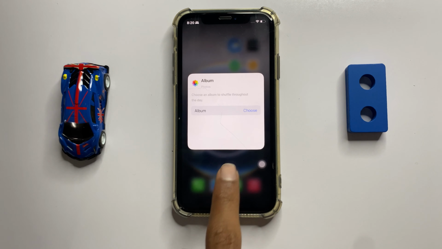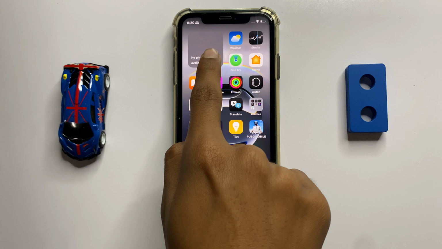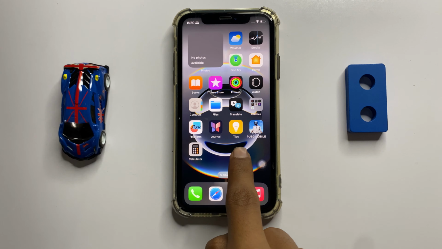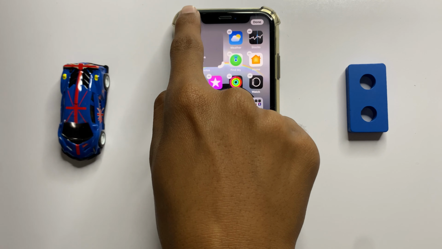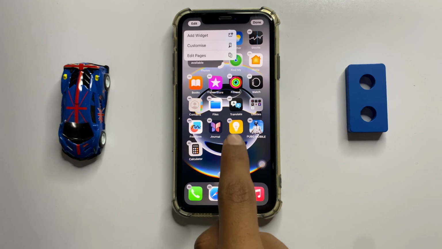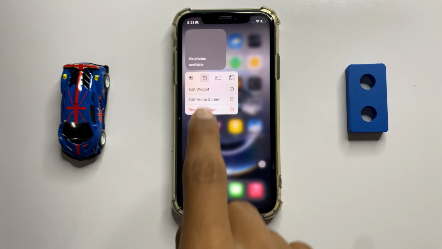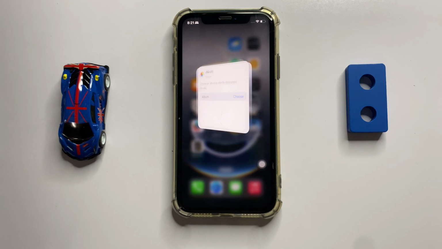And if you can't show the photo on this widget, then simply click on this widget. And if you can't see the photo, then simply press and hold on it and then click on Edit. Go back and press and hold on widget and then click on Edit widget.